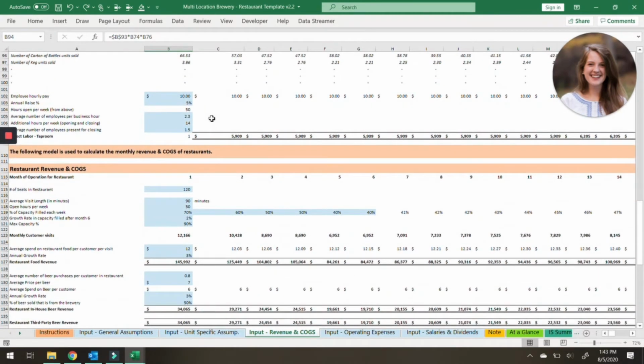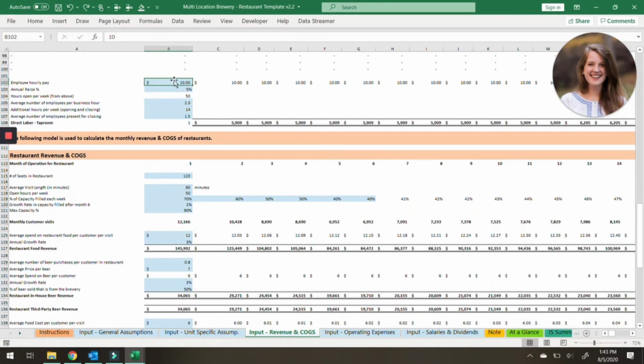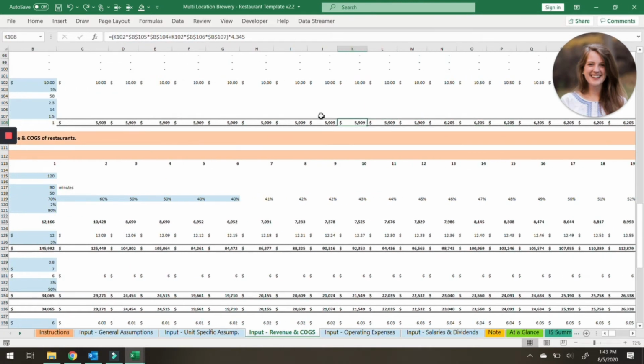The last piece of cost of goods sold is hourly employees. So we look at the hourly employee pay over time. So this is average per person per hour. You can give them an annual raise as well. The model pulls in the number of hours open per week based on what you said above. And then you provide the number of employees per business hour, as well as the number of additional hours, so the opening and closing hours on either side of your business hours, and the number of employees you have during opening and closing. And then we calculate out your direct labor for the tap room.